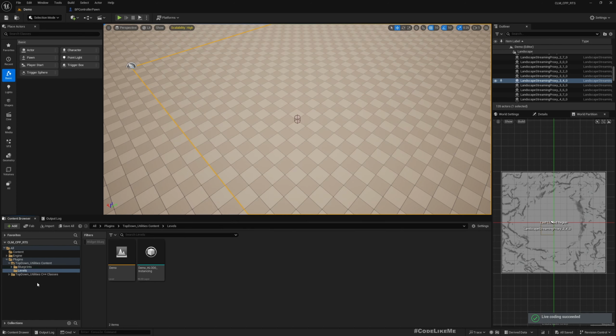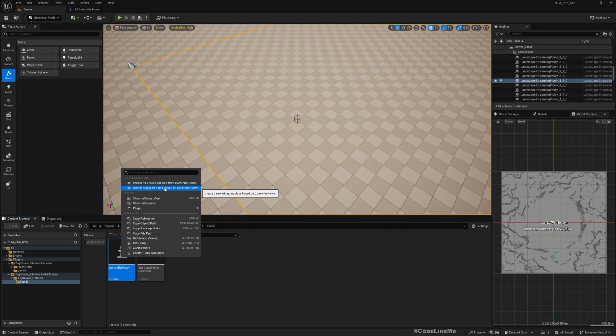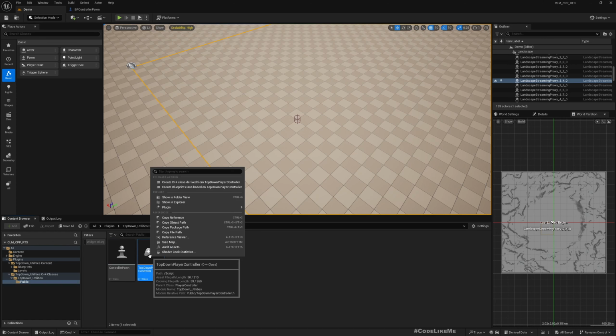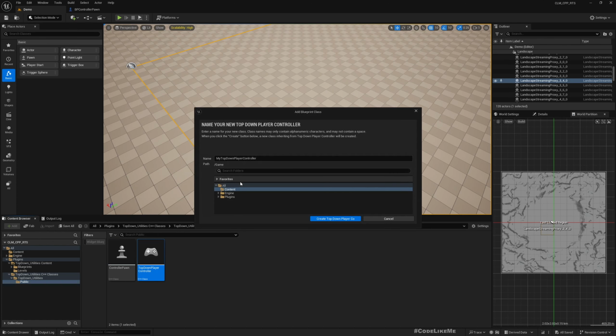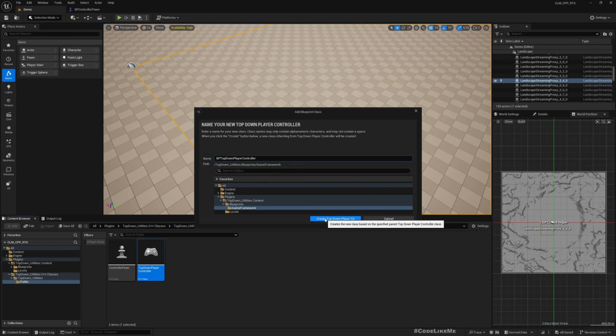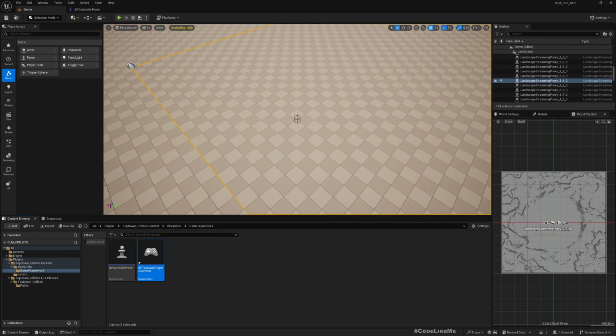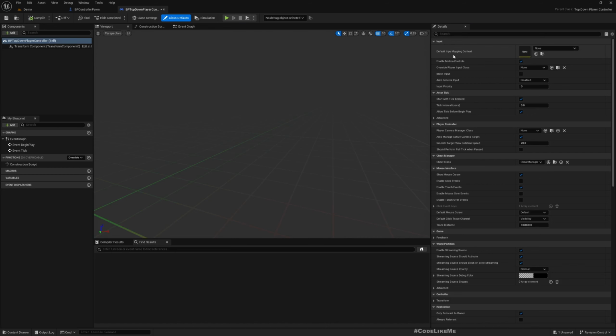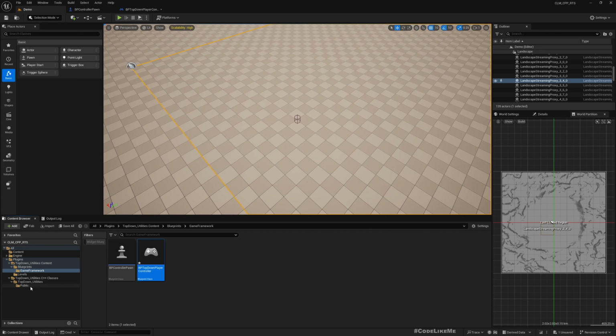Okay, now let's create a blueprint class based on this player controller. Under plugins, utilities, blueprints, game framework, BP top down player controller, and create. Okay, now here we have the default input mapping context variable. We don't have anything in the project, so let's just create one.